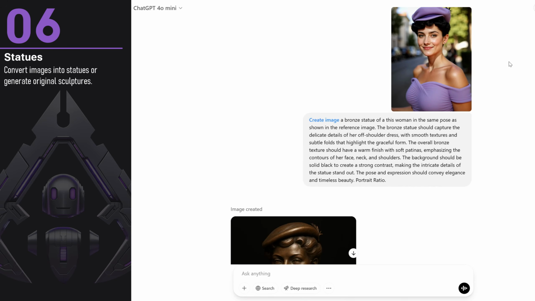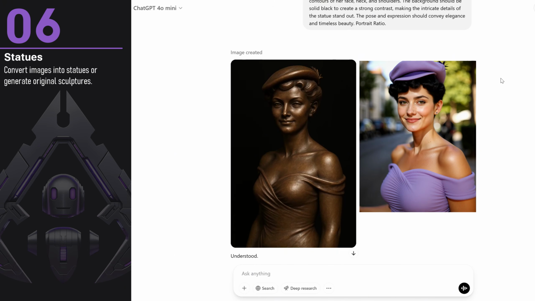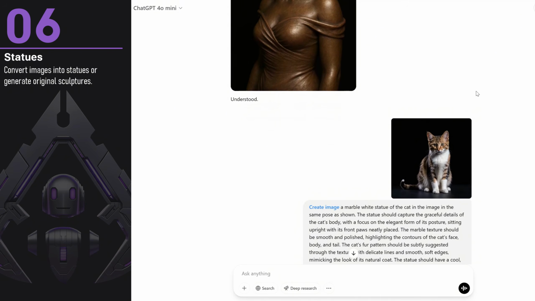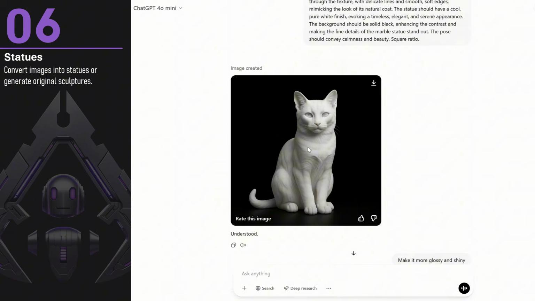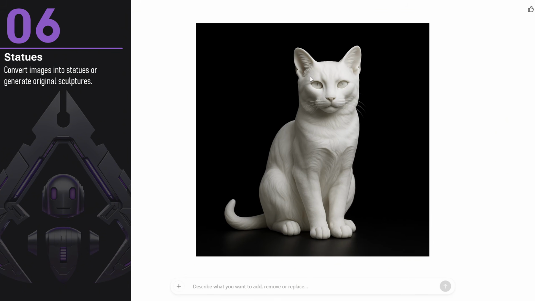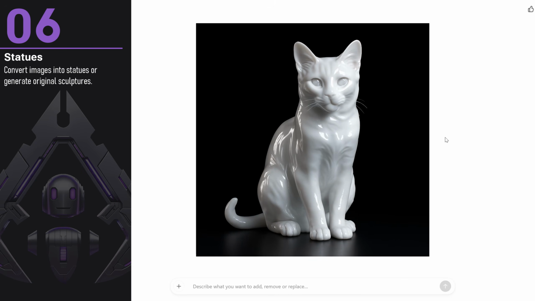You can convert your images into statues. For example, I asked for a bronze statue, and while it's not perfectly identical, especially with people, it's pretty close. Then I asked for a marble statue of a cat. It came out nice, but it was a little too matte, not as shiny as I envisioned. So I asked to make it more glossy and shiny, and now I really like how it looks.